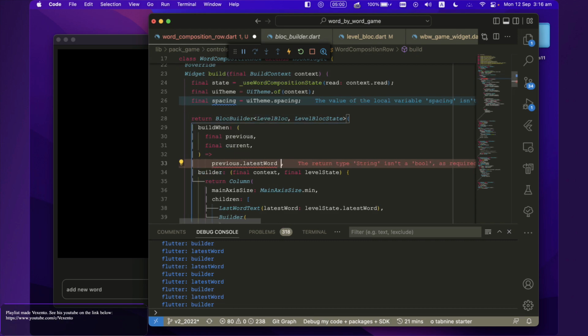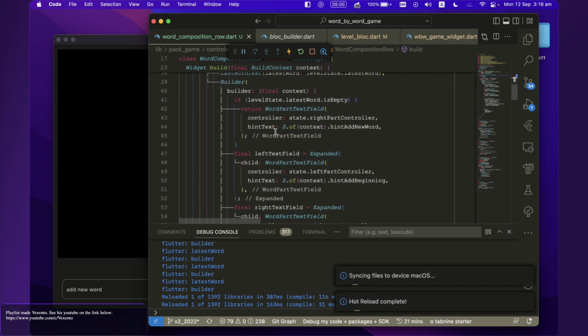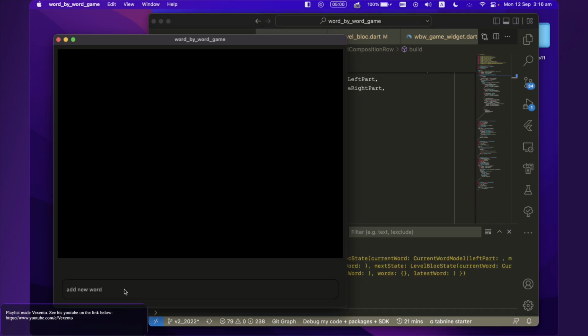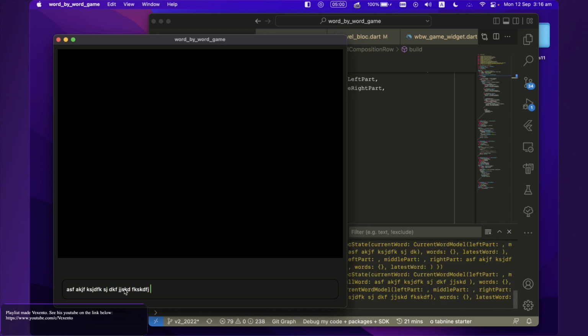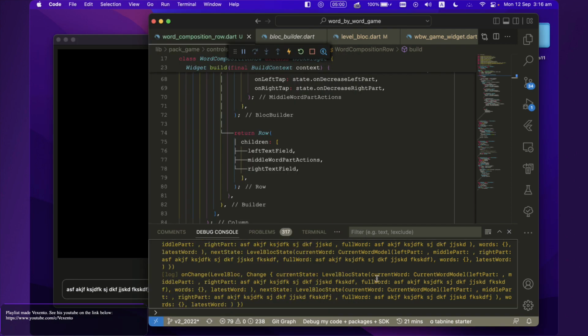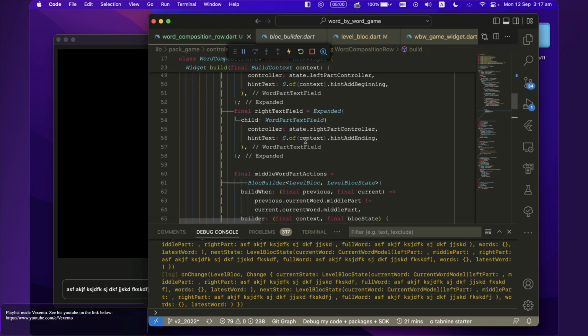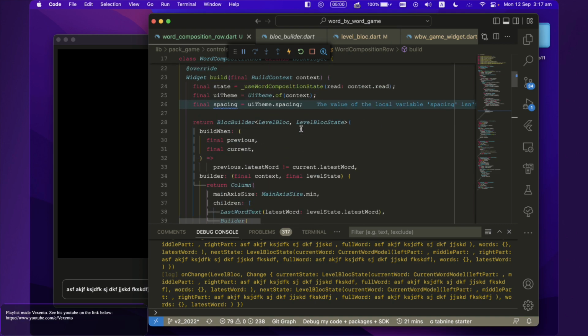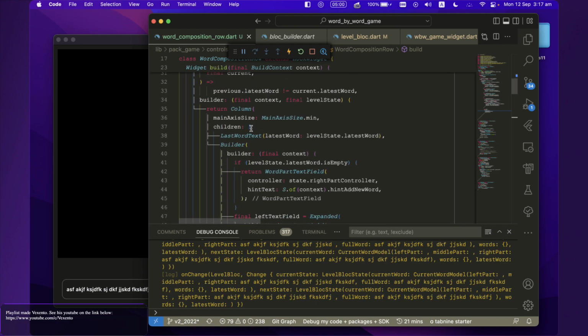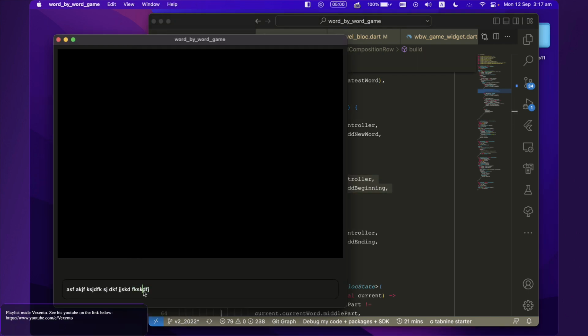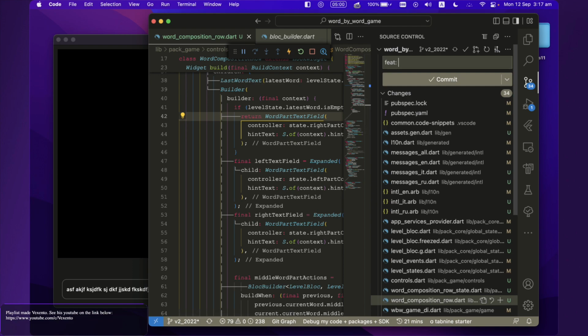Previous should not be equal to current. Now we have a different structure. Okay. Restart, continue, and now it's working. Almost fine. No, it's not fine. Why? Okay. Let's fix this in the future, and for now that's all, I think.